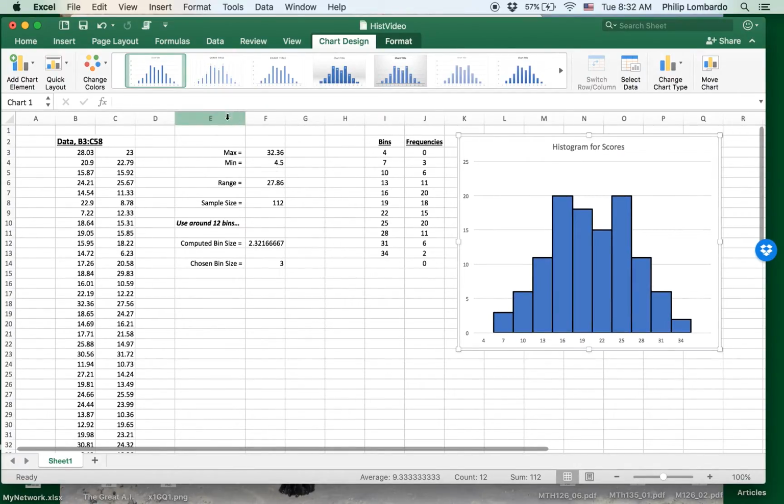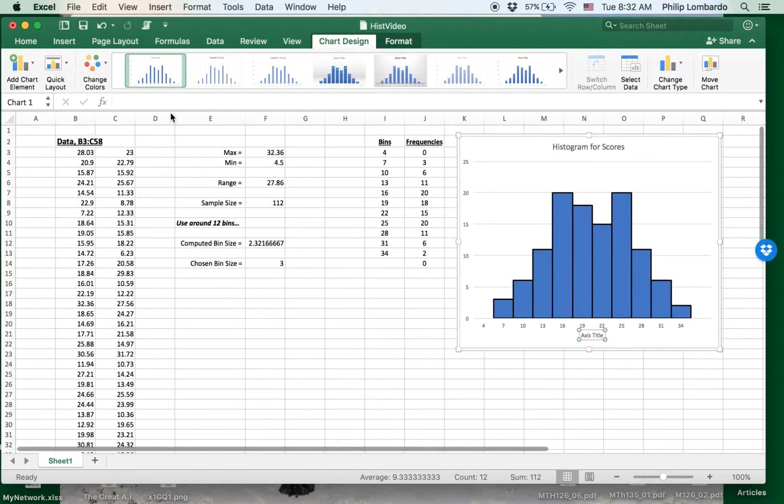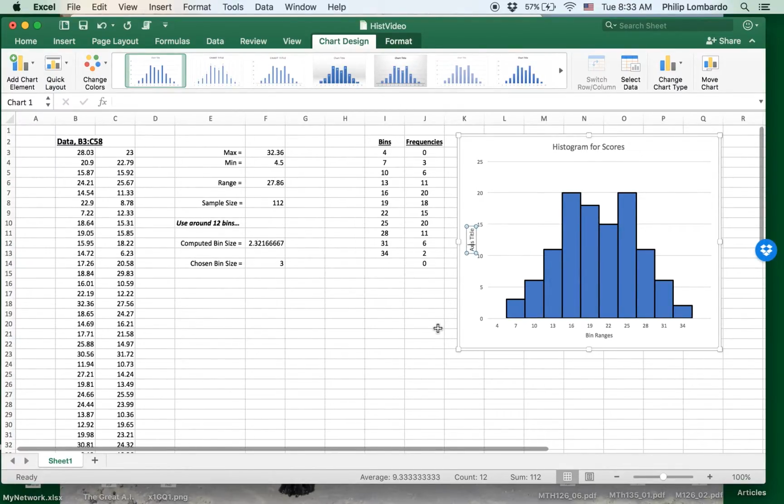The last thing you might want to do here is just add some axis labels. To do this, there's an add chart element in the upper left-hand corner. You can add axes titles. So for the horizontal, you might just put bin ranges as your x-axis title. And we might want to add a vertical axis title. And here we can just use frequencies to indicate that we're doing actual counts rather than relative frequencies, which would be represented as a percentage. So this is a pretty decent looking histogram of scores.